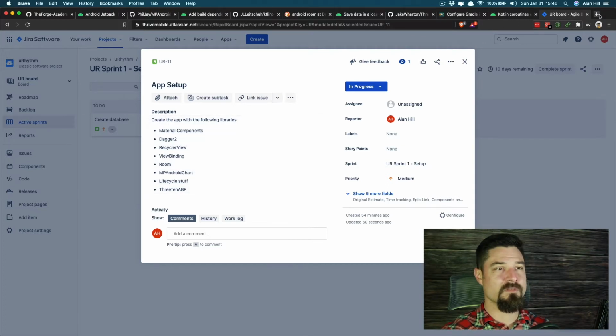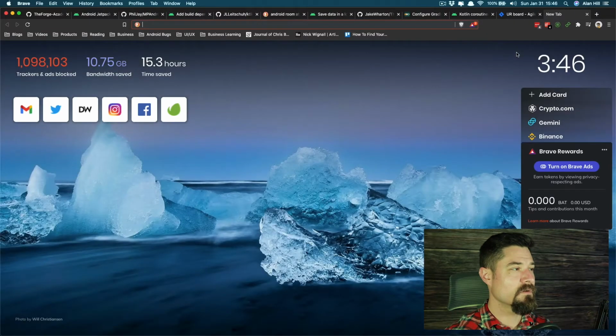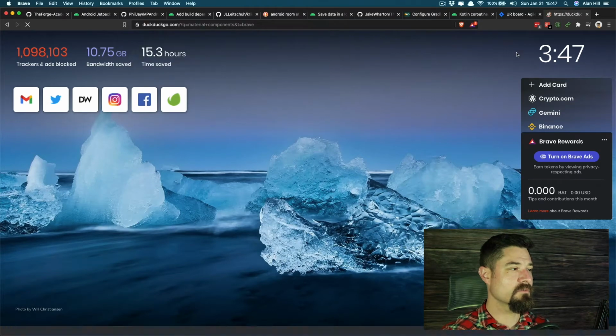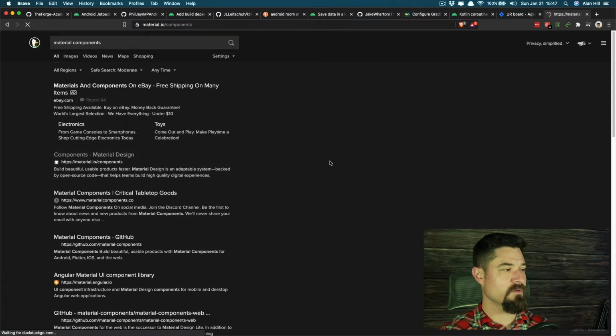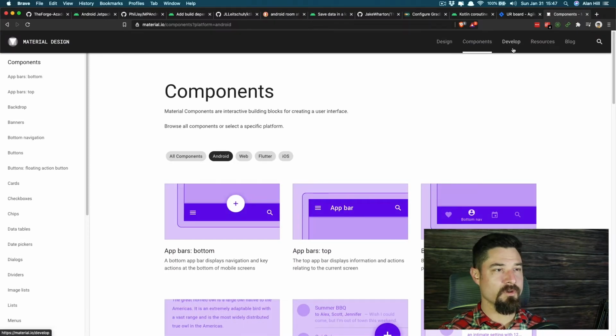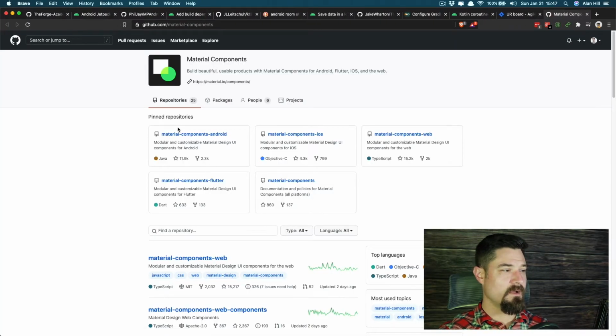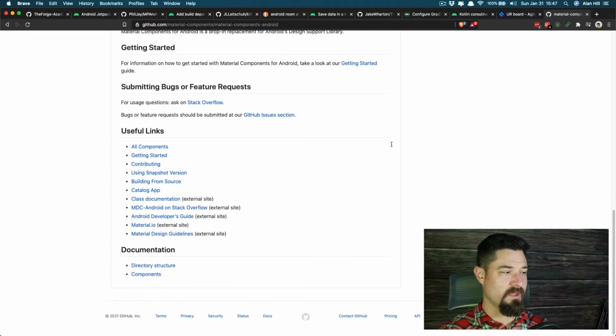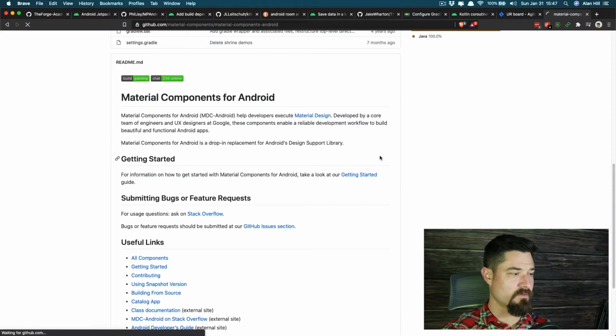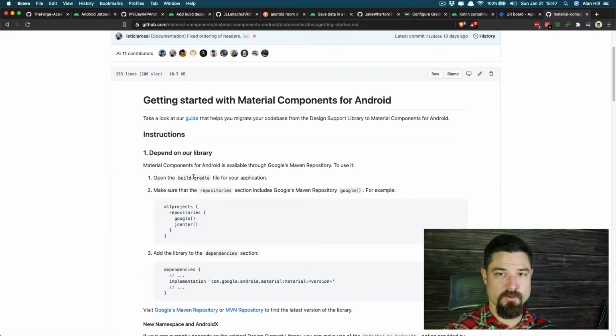So material components is pretty obvious. So let's see. Material components. All right, so right here. I can go over here to the develop instead and just dive over to the GitHub repos, and it's going to tell me how to pull that in. Material components is basically all of, here's getting started. This is what I want. All right, material components is basically all of the components that you're going to be using. The fab, the dialogues, the bottom sheets, the tabs, all of that stuff. So that's what that is.